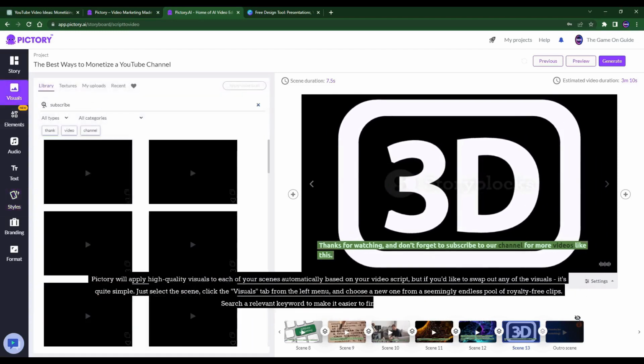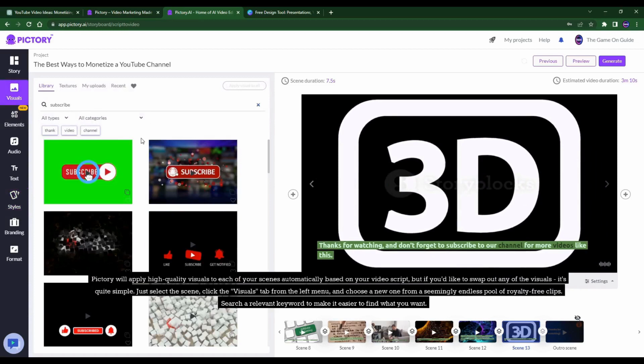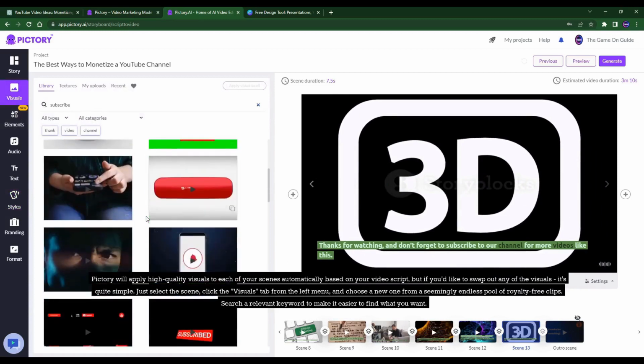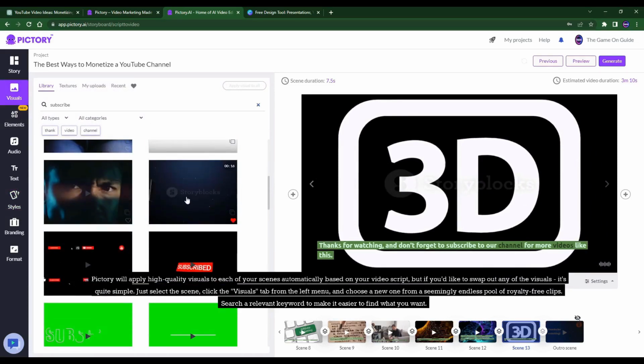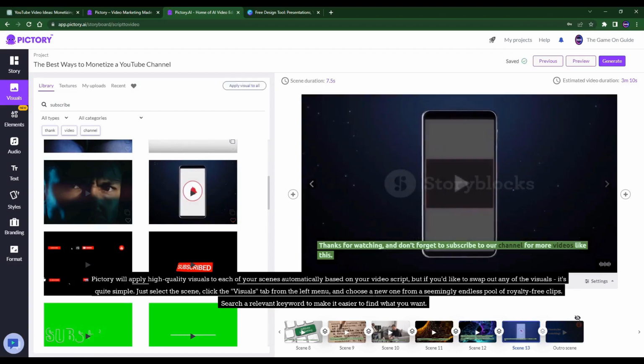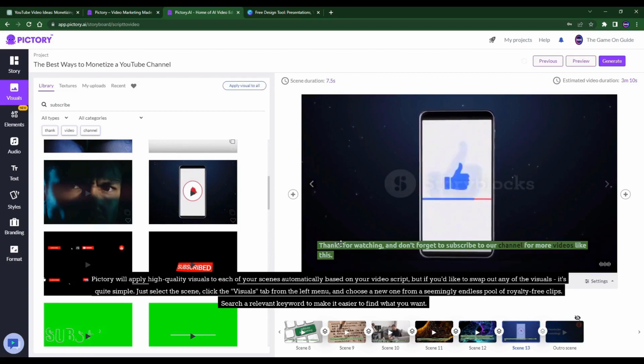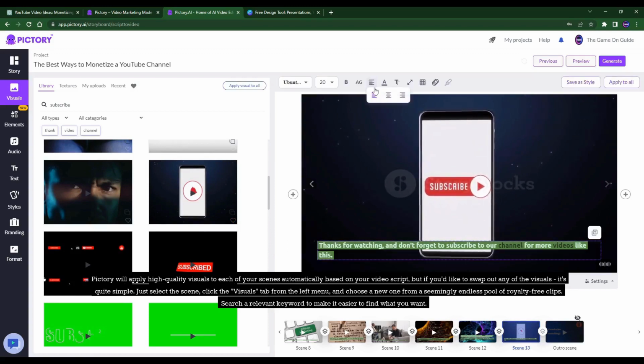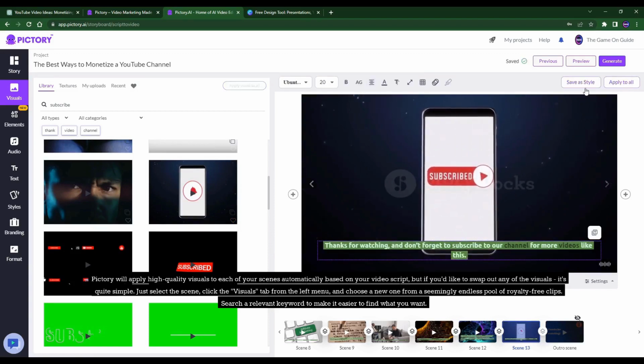Pictory will apply high-quality visuals to each of your scenes automatically based on your video script, but if you'd like to swap out any of the visuals, it's quite simple. Just select the scene, click the Visuals tab from the left menu, and choose a new one from a seemingly endless pool of royalty-free clips. Search a relevant keyword to make it easier to find what you want.